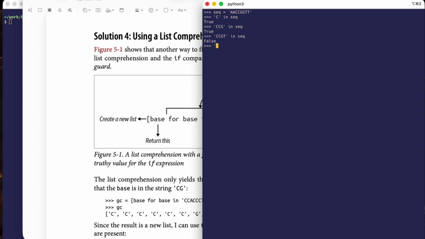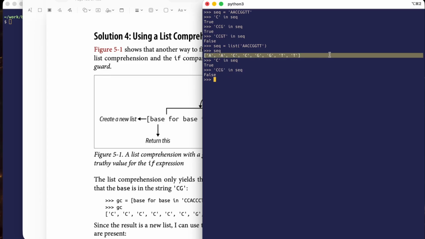We see the same thing here. Let's go back to making this into a list. If this were a list, then it looks like this, and now if I do these comparisons, they're very different. Is C in seek? Yes, it is. But now CCG is not in seek, because it's looking for the string CCG in the list of characters, and there is not a string in this called CCG. So you're going to get very different answers depending on how you're doing these comparisons.